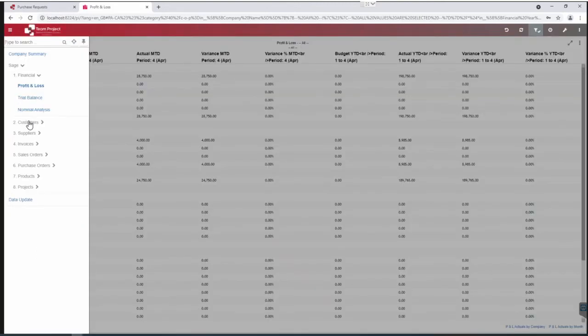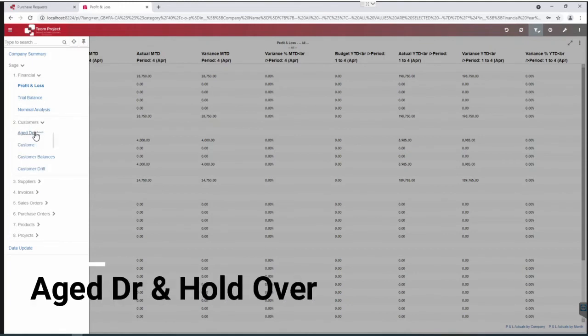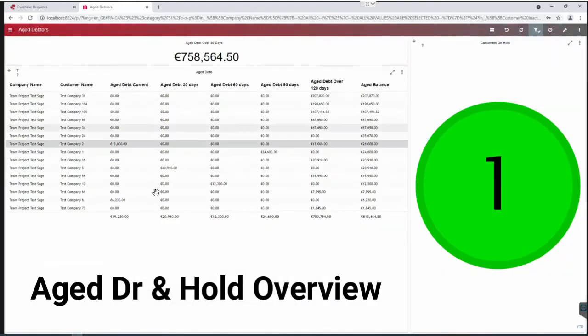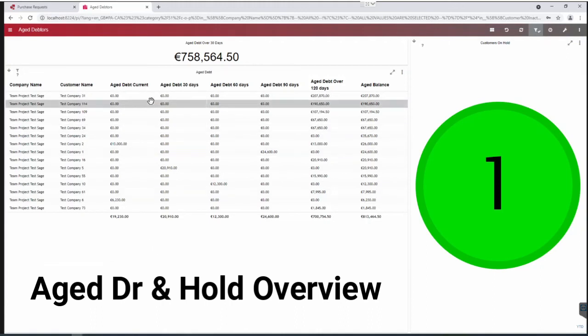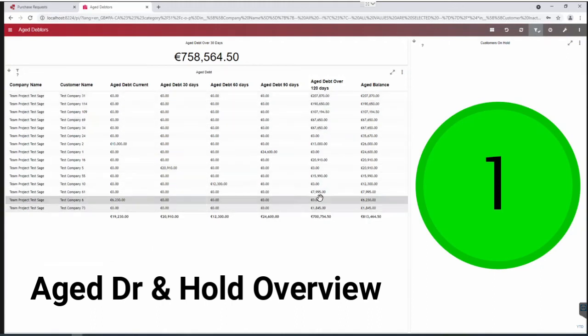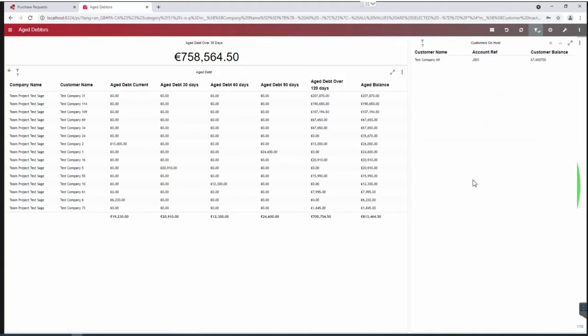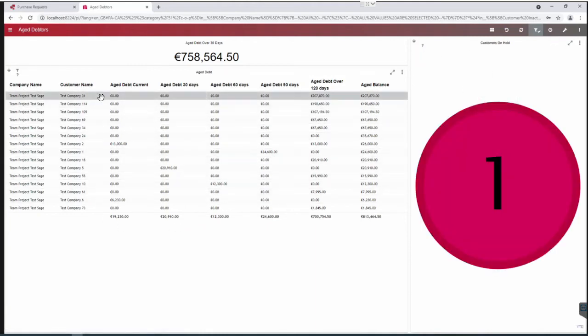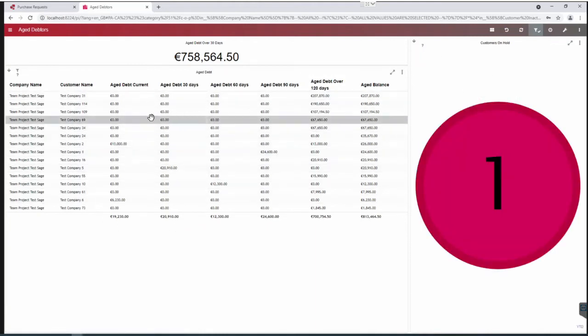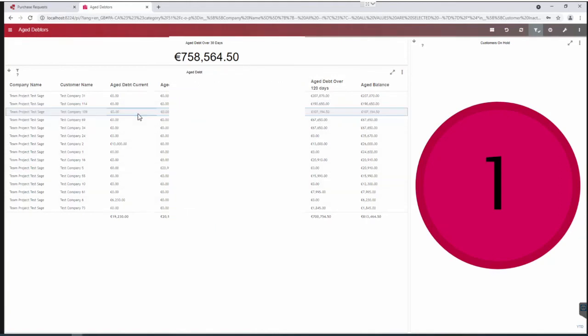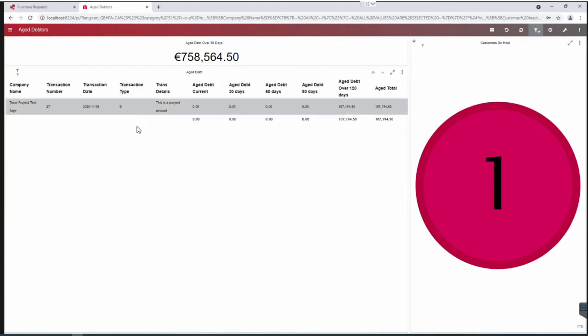Let's have a look at the customer overview. Aged debtors. So I can see all the companies that are making up our aged debtors, and I can see it in current, 30, 60, 90 and over. I can also see over here on the right hand side that I have one customer on hold. If I click in there, it will tell me that it's customer 69, and that's their account reference and that's their balance. If I want to look at any of my existing debtors, I can come along and double click into any of the companies and I can see what the debt is made up of.